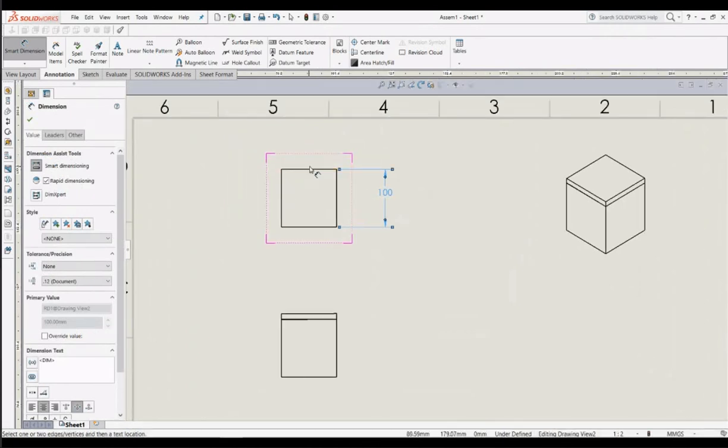Okay, then, I've already shown the length in the top view. Now I mean the height. Now I'm going to show the length. Okay, done.